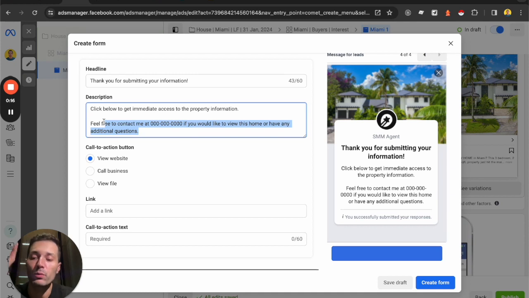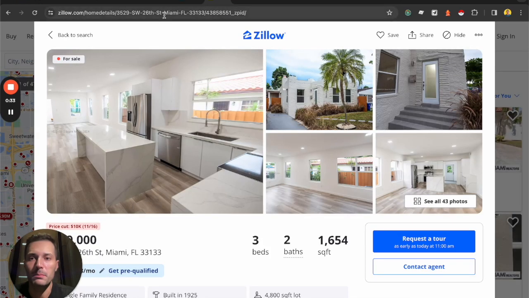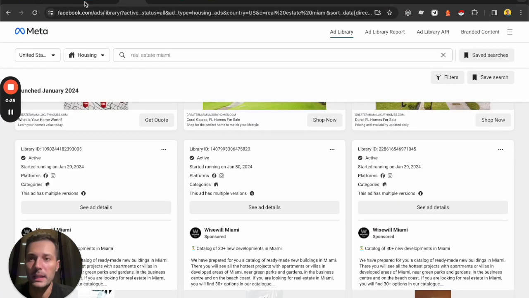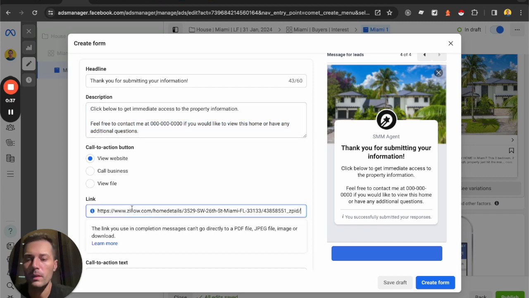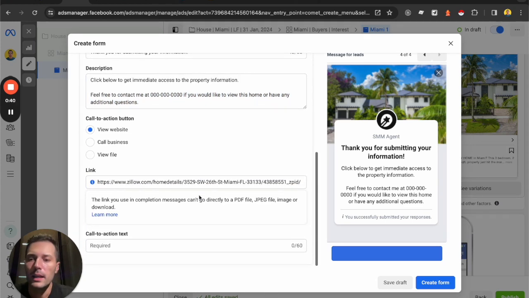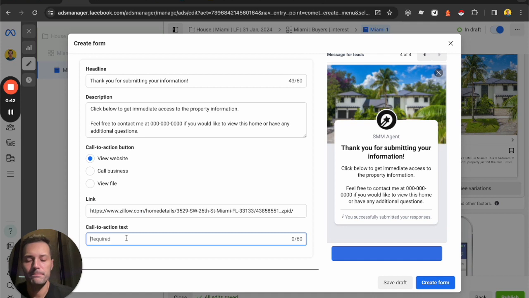Again, if you want to get more calls, use this. The more places you put your contact number, the more calls you will get. And for the website, we will use some Zillow listing. It should be your listing, just put it here. And the call to action: Get information. So this is basically the last step.